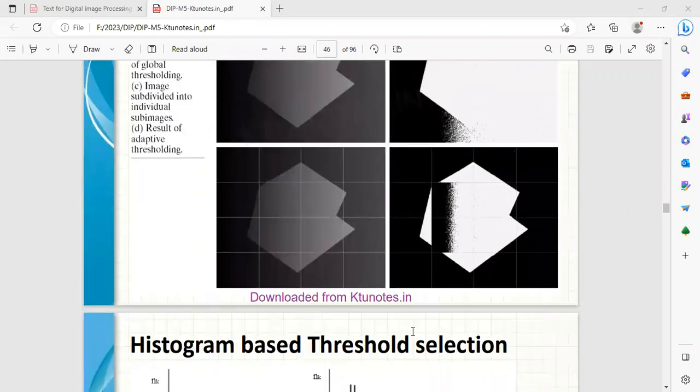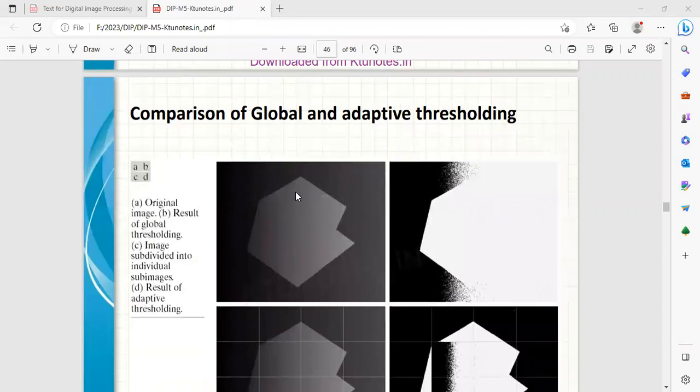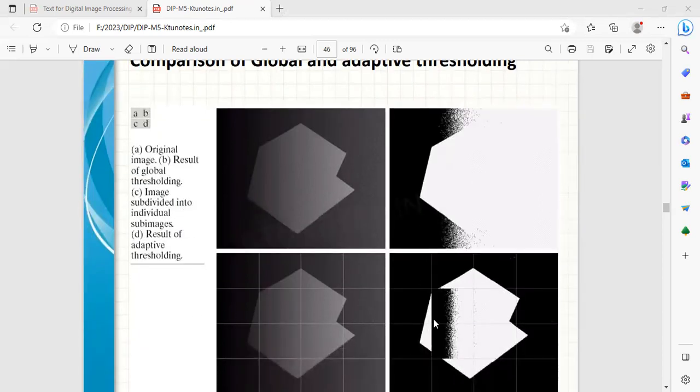So this is an example. A global image subdivided into individual sub-images, results of adaptive thresholding. Global thresholding ഇവിടെ ആണെങ്കിൽ you won't get a good result. കാരണം ഇവിടെ നമുക്ക് കാണത്തില്ല, പക്ഷേ it is lighter over here. So it might look like this.